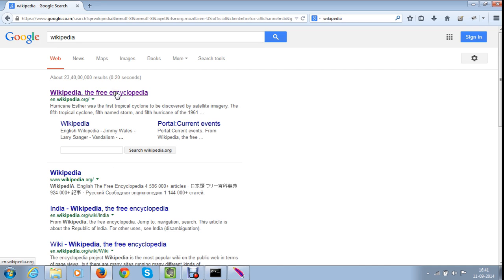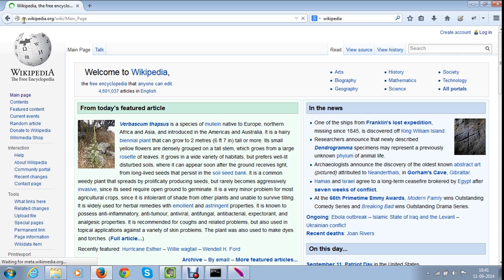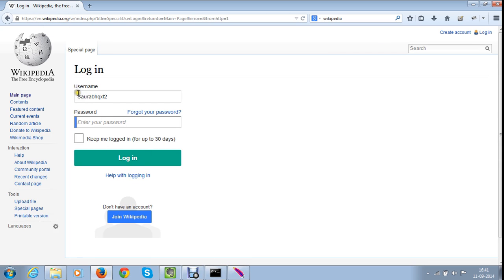What I am going to do is first go to this page, the Wikipedia main page. Then I will go to the login page. Yeah, so this login page is opening. Then I will provide my username and password and try to log in.